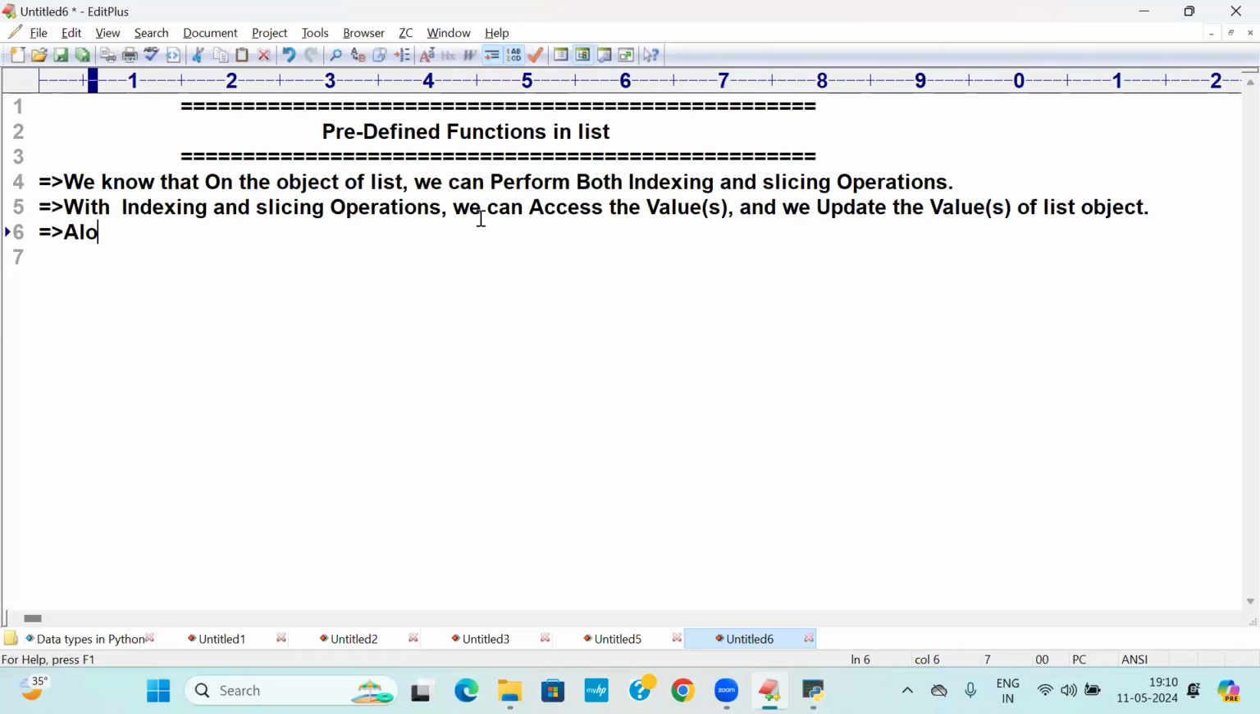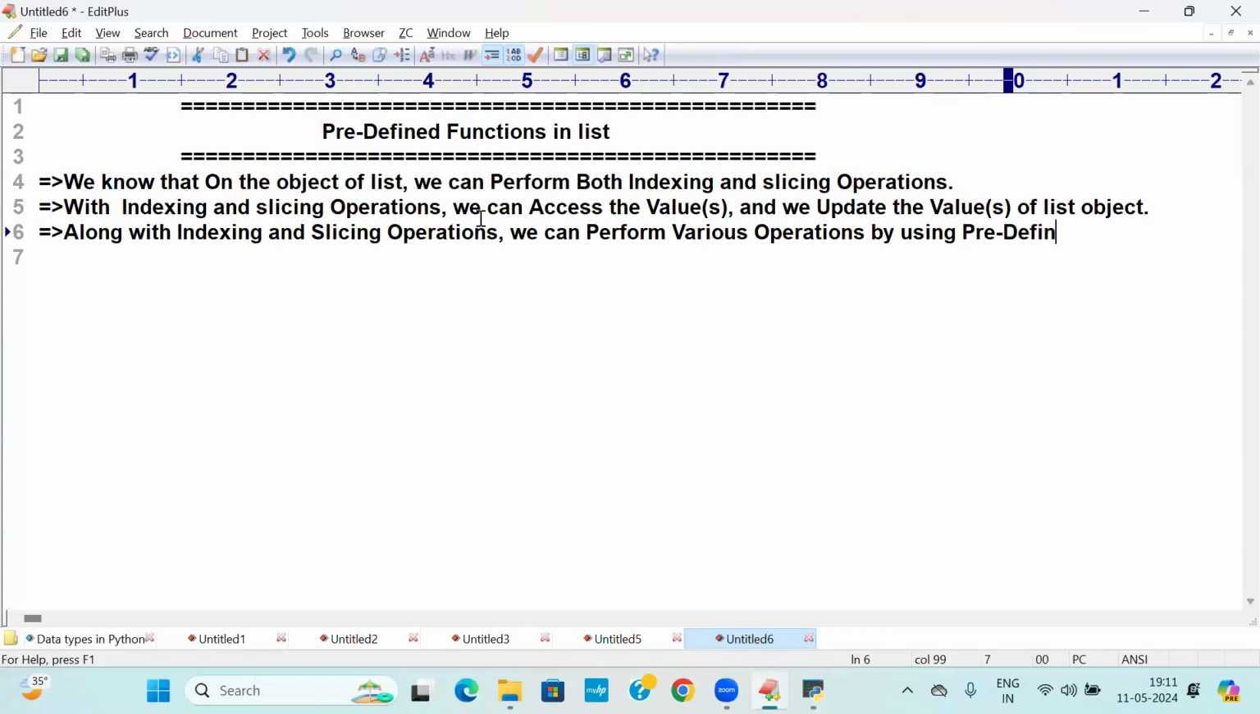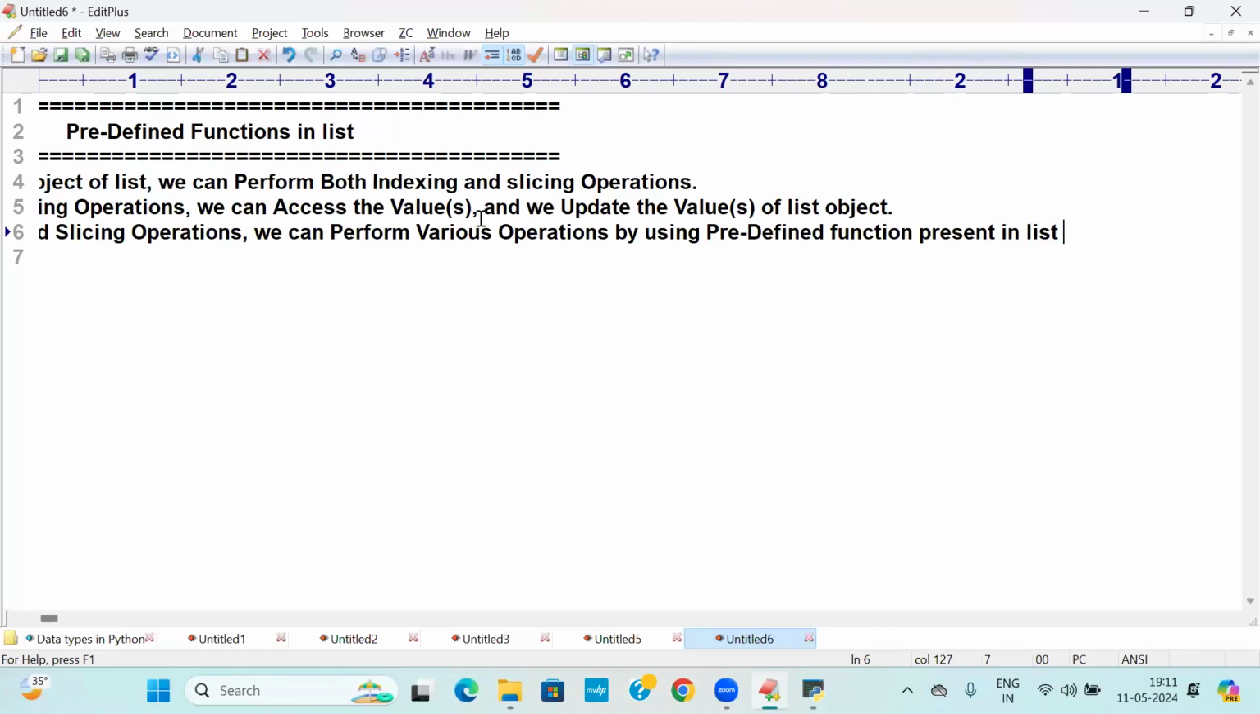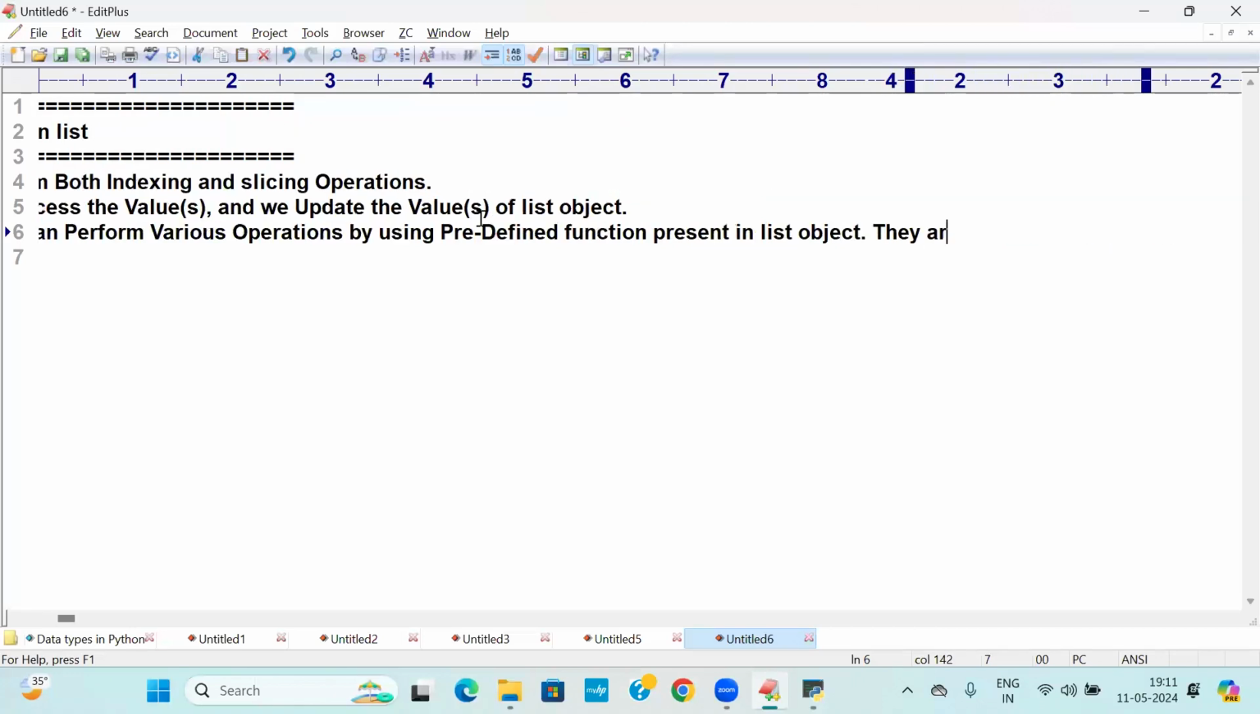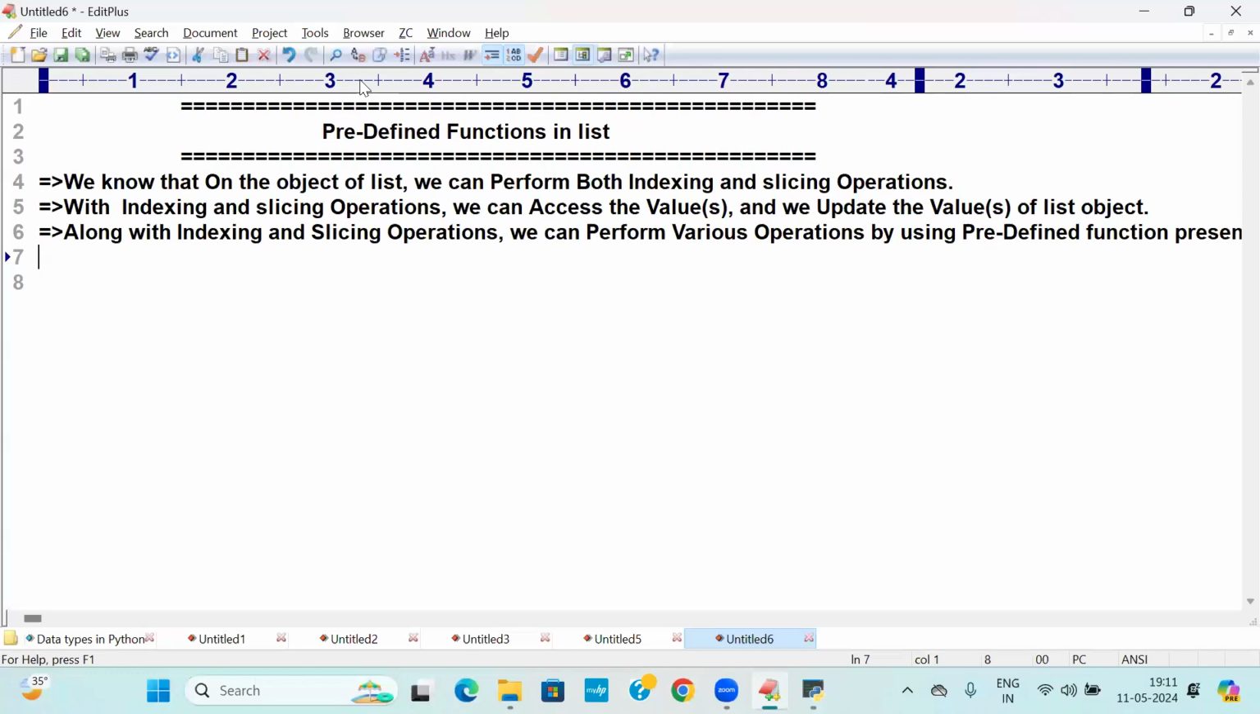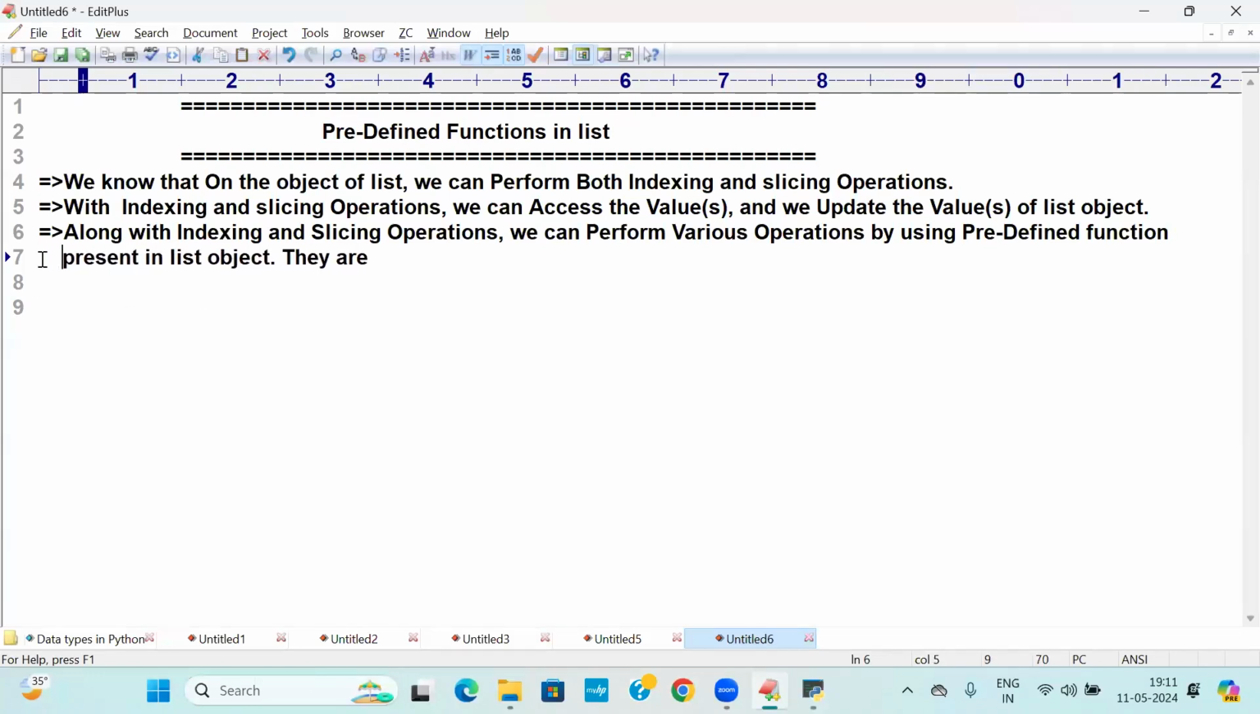And next, along with indexing and slicing operations, we can perform various operations by using predefined functions present in the list object. I am going to write them one by one. You need to listen carefully. So what are those functions? Let us follow them carefully.